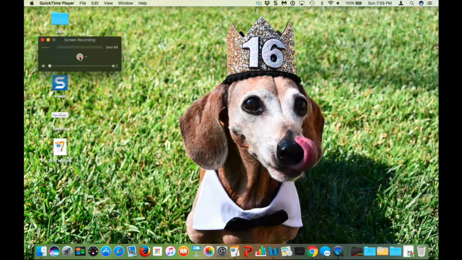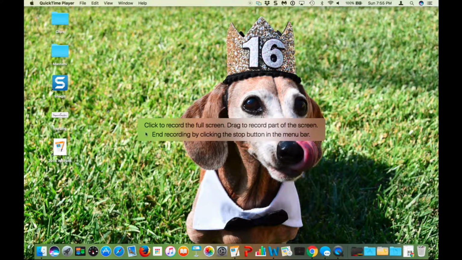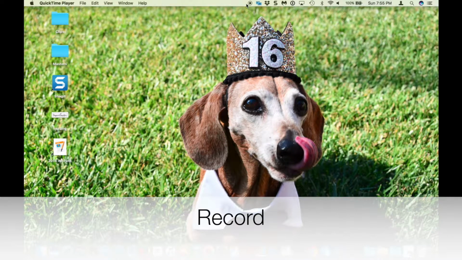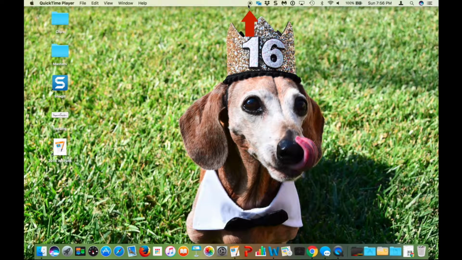I push the red button here. I get this memo. Click to record the full screen, or I can drag to record part of the screen if I would like. I'll just record the whole screen. And I'll click here. And I'm recording now. And you can see up at the top this square in a circle. That means that my screen is recording for QuickTime Player.